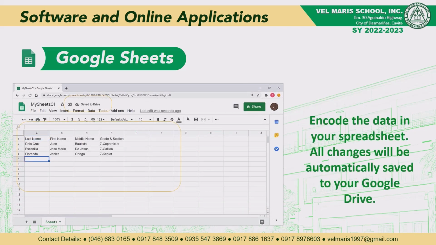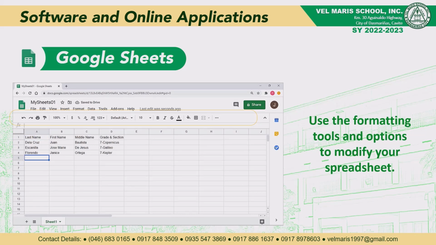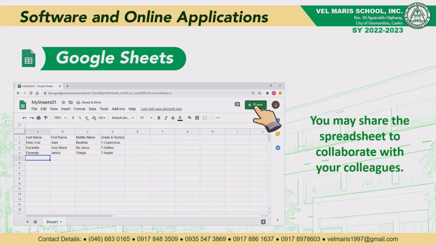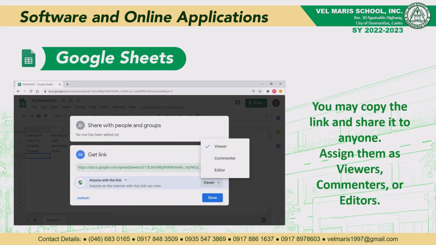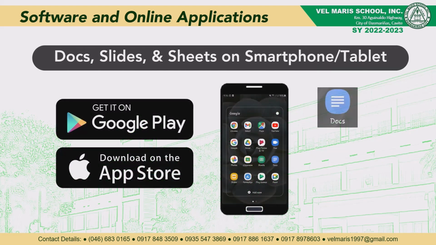You may now encode the data in your spreadsheet. Like the Google Docs and Google Slides, all changes will be automatically saved to your Google Drive. Use the formatting tools and options to modify your spreadsheet. You may also share the spreadsheet to collaborate with your colleagues. Share it with people or groups by adding their Gmail or school domain accounts. You may copy the link and share it to anyone. Assign them as viewers, commenters, or editors. Docs, slides, and sheets are also available on Play Store and App Store.